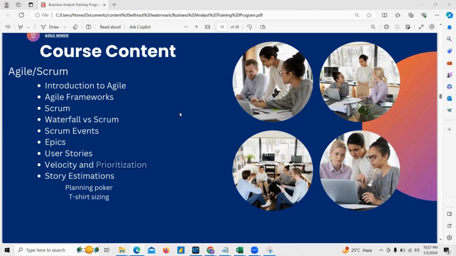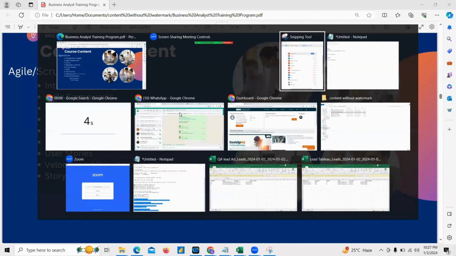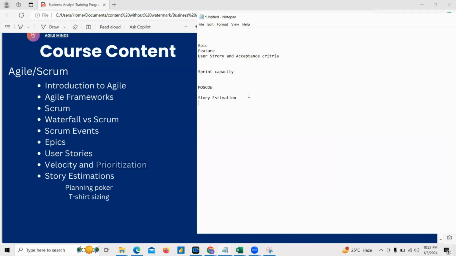So how do we do estimation in agile? We have a separate technique, a separate process to do the story estimations. We have two techniques, as I mentioned here. One is planning poker cards and one is t-shirt sizing. So what is planning poker?